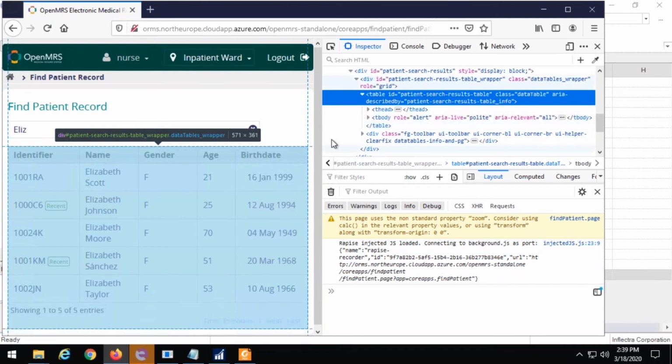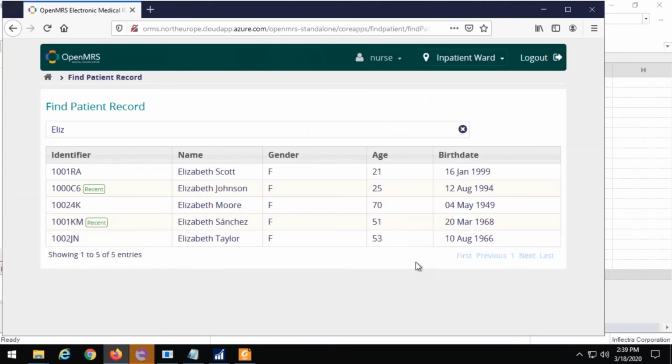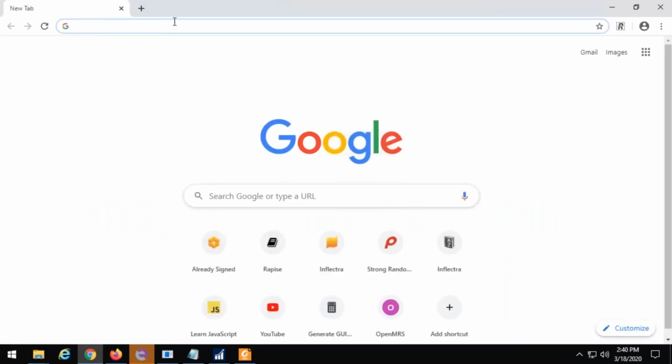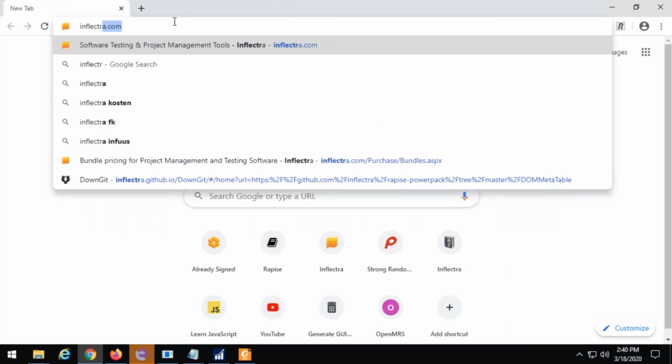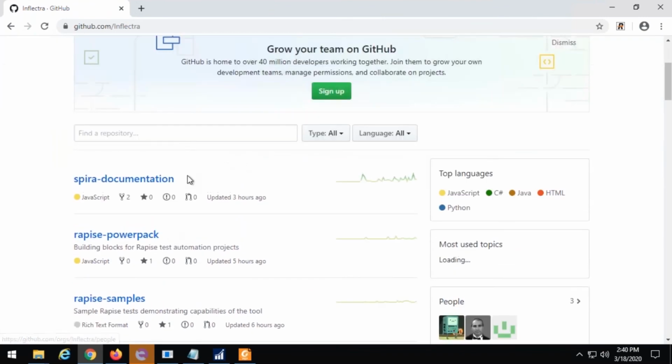So what we decided to do is, although we consider it a more advanced case, we may have a library that has generic support for all tables of that kind. And this is the library I'm going to demonstrate to you right now. So if we go to Rapise GitHub, Inflectra GitHub, this is how I usually search for it. There is the Inflectra GitHub page, and one of its projects is Rapise Power Pack.